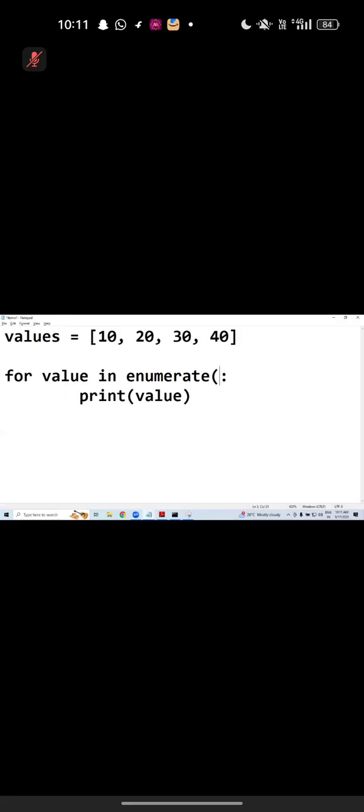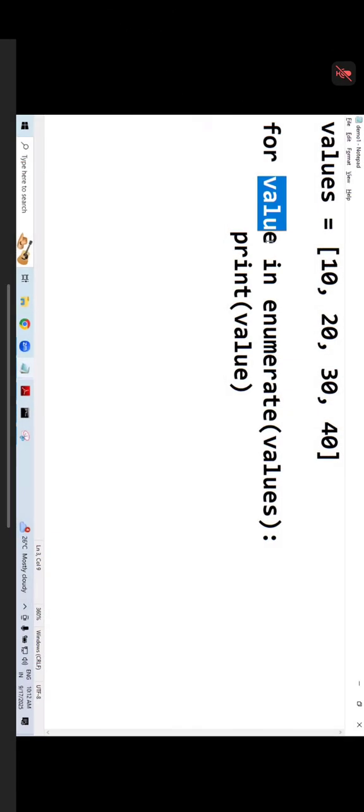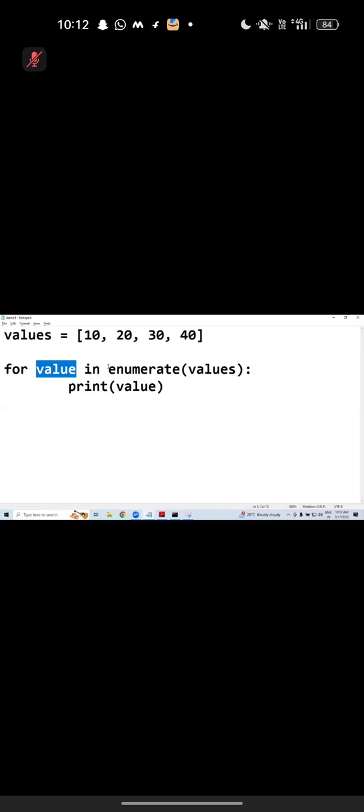Enumerate, and here you provide values. Now look at my screen. Wow, beautiful. Each value is a tuple. In each tuple it stores the index first, then the value, and respectively we get the next ones. Can you tell me what enumerate is? A predefined function.